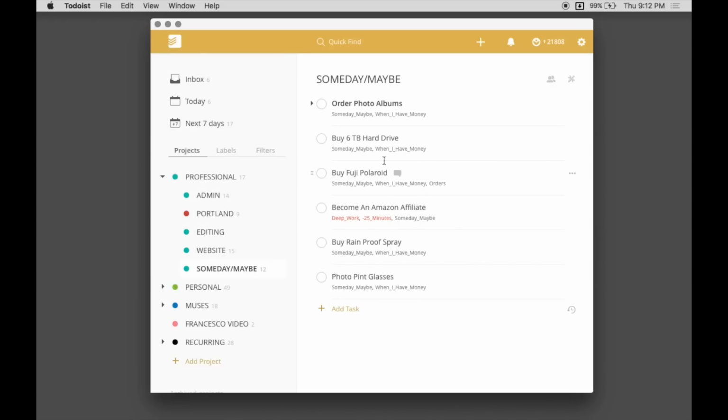It just throws different things that I need to take care of, maybe. You'll see this label I have, "when I have money." That's a label that I use in combination with someday maybe. So it could be something that I like the idea of doing someday, but I need to have extra money to be able to do so. So that's my someday maybe folder in the professional.